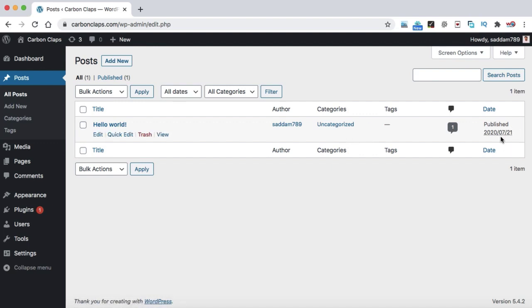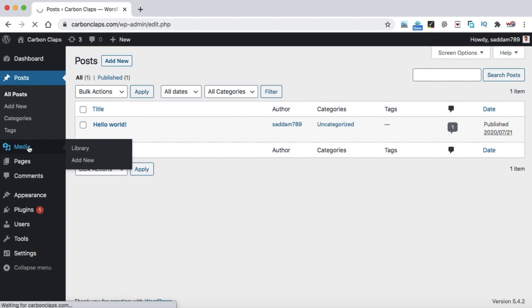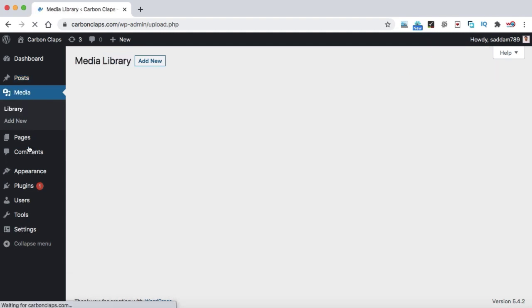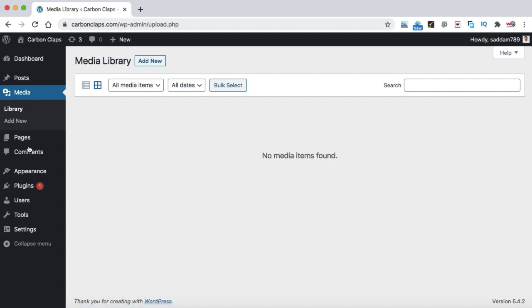But this course is not about blogging, so we're not going to discuss much about this section. Now here we have the next one, media. So whatever images, videos, PDF or document files you will be uploading into your website pages, all those files will be stored in this media section. Right now we haven't uploaded any media, that's why no media items found.